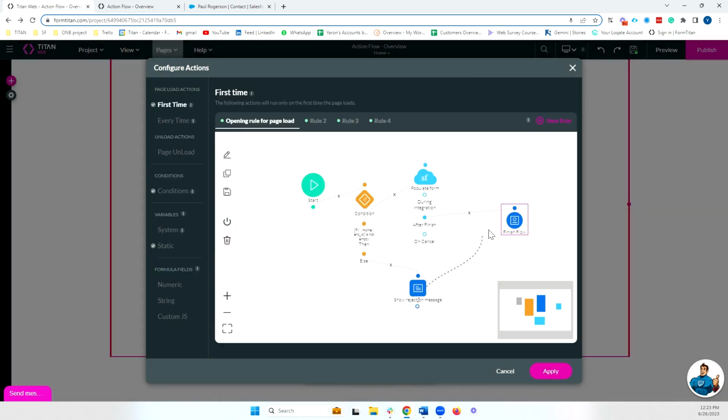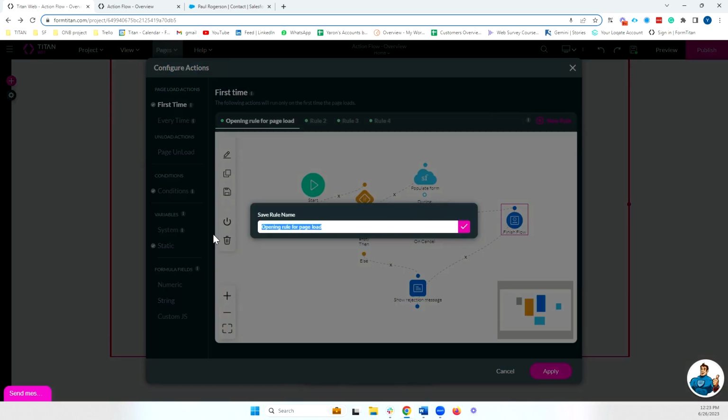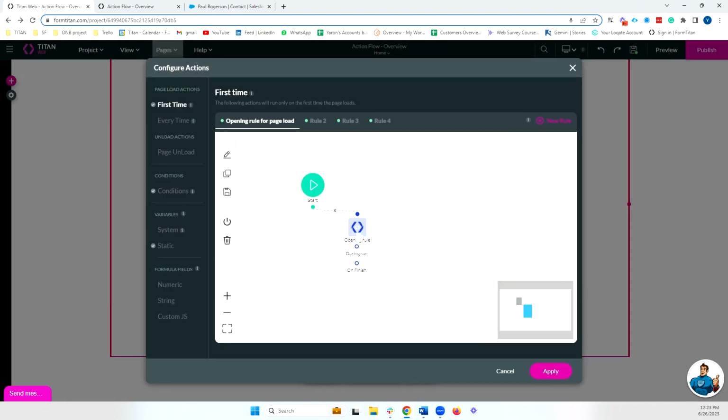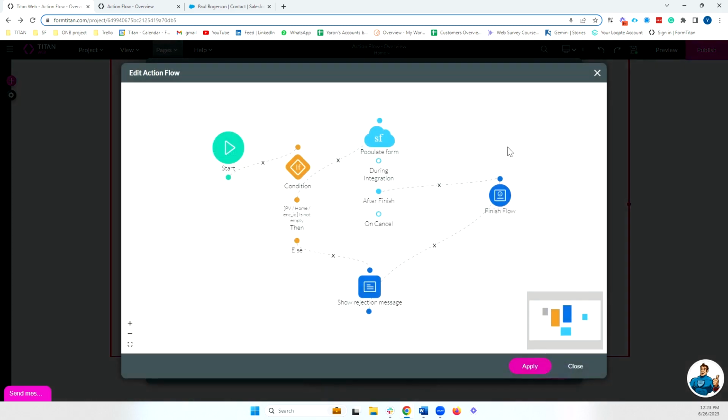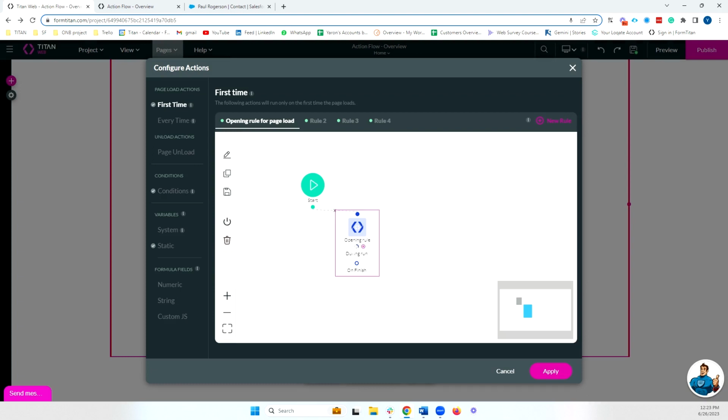We'll go ahead and just connect this as well to our finish node, and I'll save this, and we'll just say opening rule. Okay, and now I've saved this to my library. If I want to go inside it and edit it, I can. And I can also create actions that happen while this library is running or after it's finished running, once it hits that finish node. All right, I'm going to go ahead and apply.